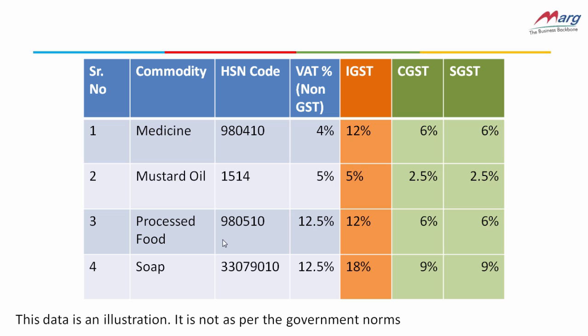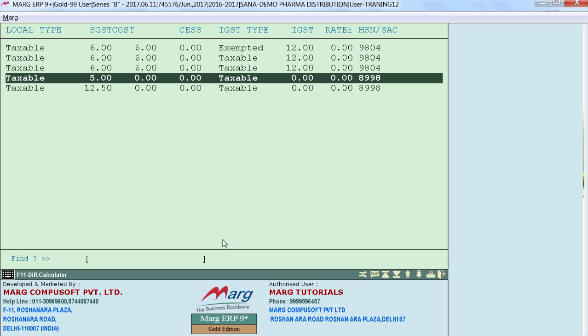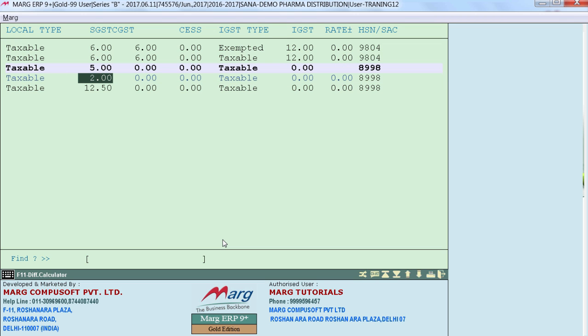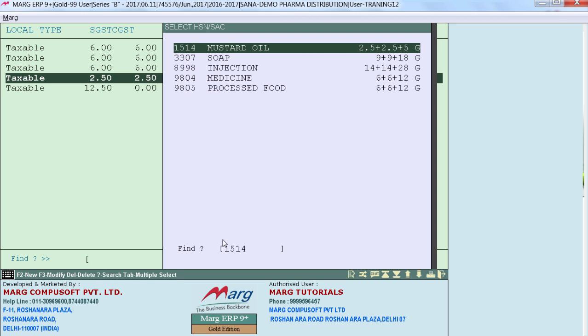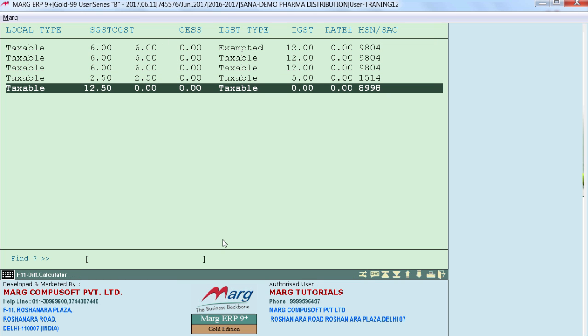Now earlier, on the HSN on which 5% tax used to be charged, now in GST the same 5% tax is charged. But it has to be divided into SGST and CGST as 2.5 plus 2.5%. So we'll simply press enter to change this. Type 2.5% for SGST and select the respective HSN. In our case, we'll select mustard oil. Similarly, we'll change the tax percentage for the next line.